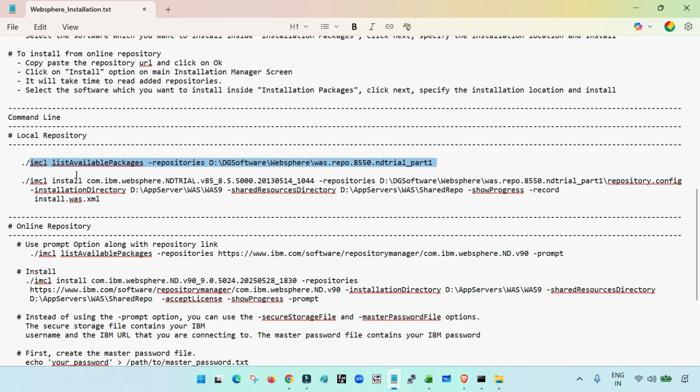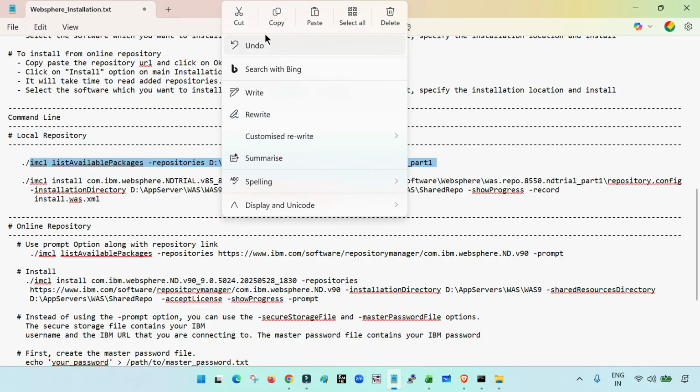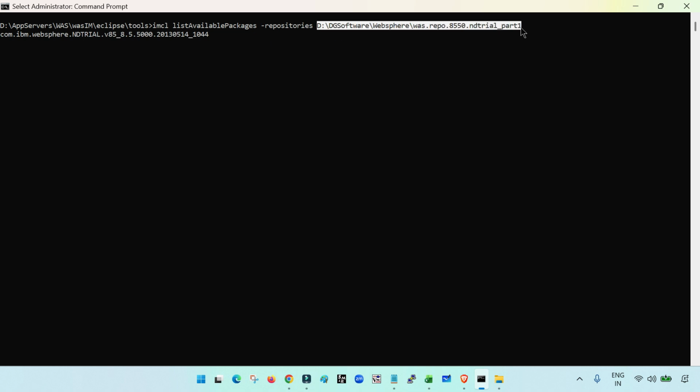Okay, so I'm going to run on Windows, so I will run imcl. If we are on a Linux based system, then run dot forward slash then imcl. Okay, so let me copy this. Now it will check for the repository name or the package name which is part of the software that I have downloaded in my system. Okay, so this is the location for the software.